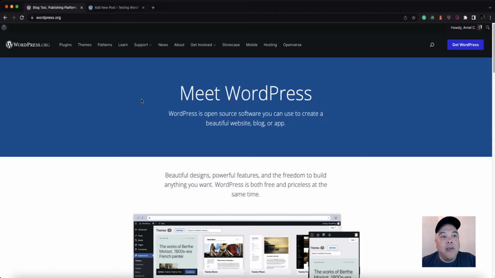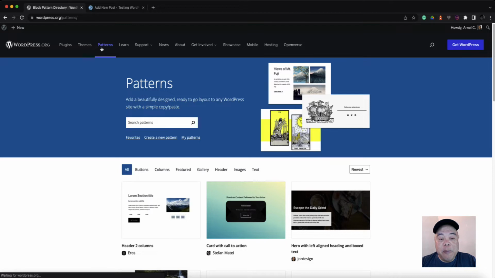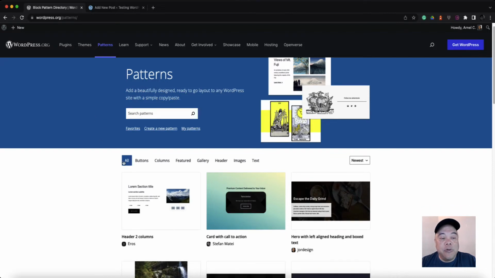Here I'm on the WordPress page, and you can see that Patterns is a new item in their menu. Patterns includes patterns that people have created and that you can choose and use, and also a pattern creator where you can create your own new pattern and then submit it to them for approval so that it can also be saved and shown on this directory.